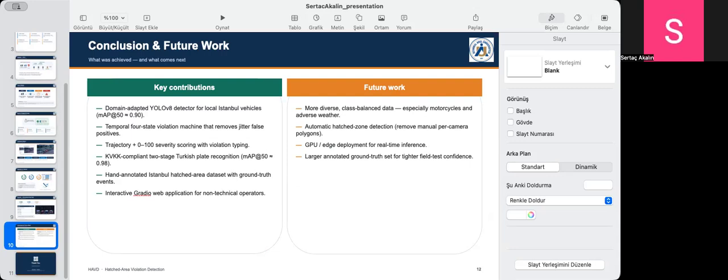There are also limitations. The system is not yet optimized for real-time citywide deployment. Motorcycles and distant vehicles are harder. More data is needed, including rain, fog, night conditions, and more diverse camera angles. The hatched zone is also drawn manually for now.